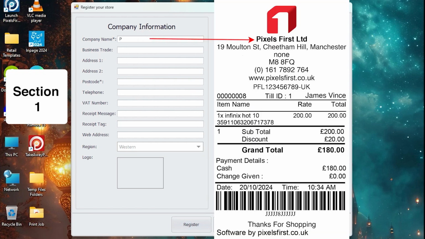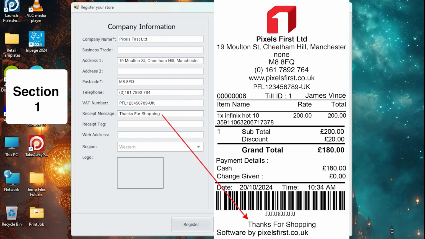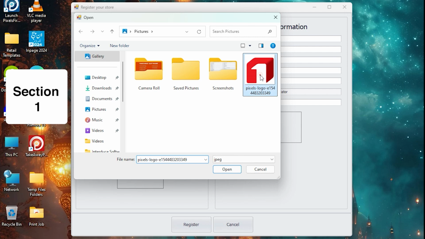Section 1. Enter your company or store name, address, postcode, telephone, VAT number, receipt message, web address, select region, add logo.